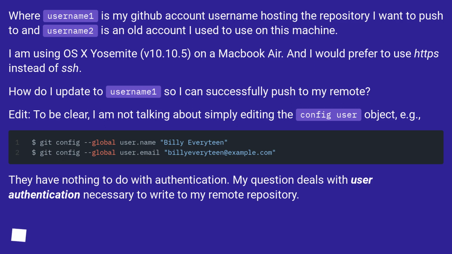I am using OSX Yosemite v10.10.5 on a MacBook Air, and I would prefer to use HTTPS instead of SSH. How do I update to username1 so I can successfully push to my remote? Edit: to be clear, I am not talking about simply editing the config user object, for example. They have nothing to do with authentication. My question deals with user authentication necessary to write to my remote repository.